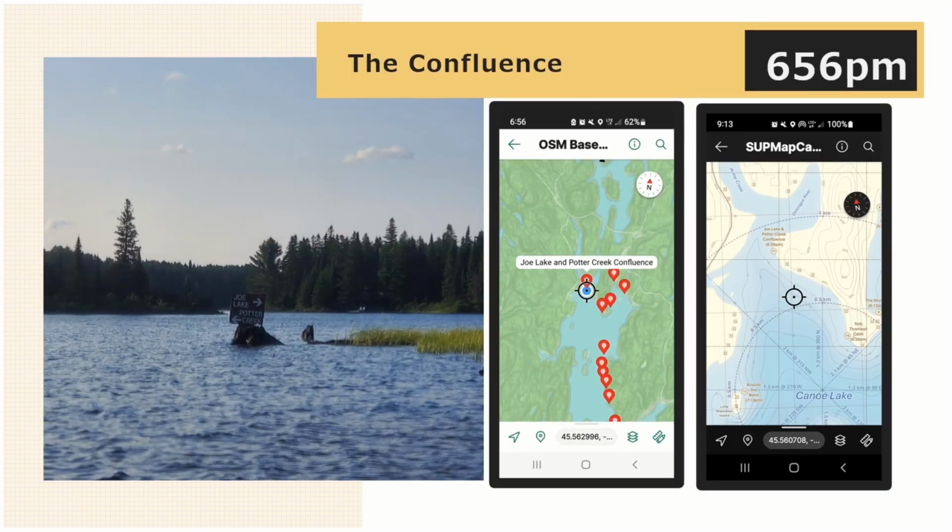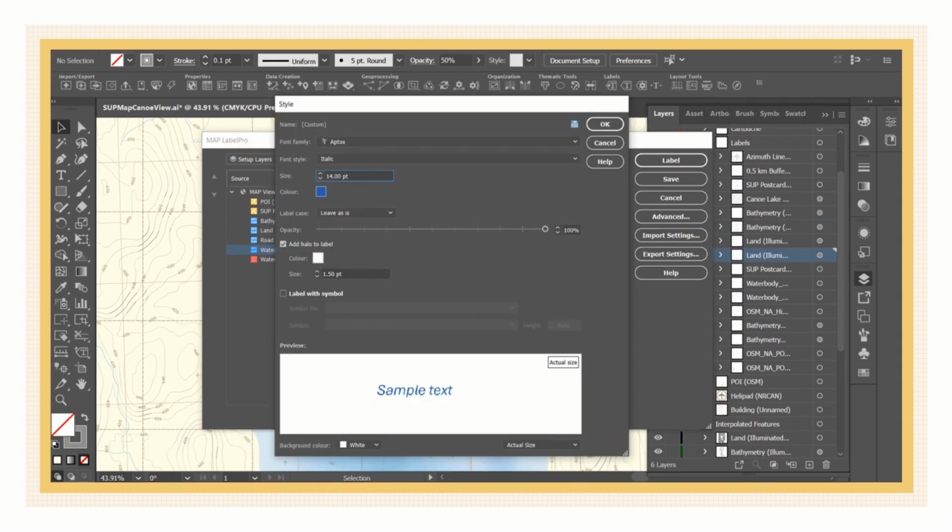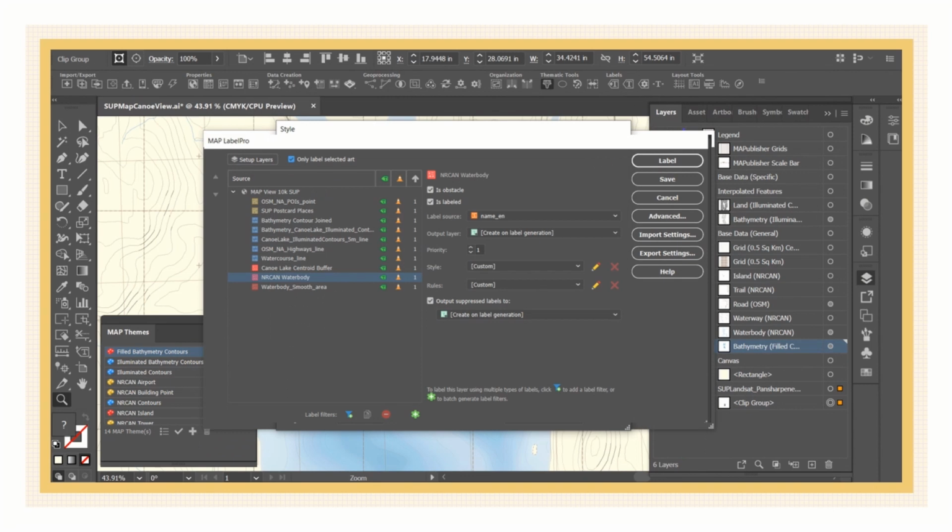At the confluence of the Oxtongue River and Potter Creek, it seemed obvious that it was time to label the water features. I specified the waterway labels to follow similar rules to other linear features, setting the font to 14 point with a halo. For the water area features, I paid attention to visual hierarchy, but because there were so few, I performed this process manually rather than creating a filter.